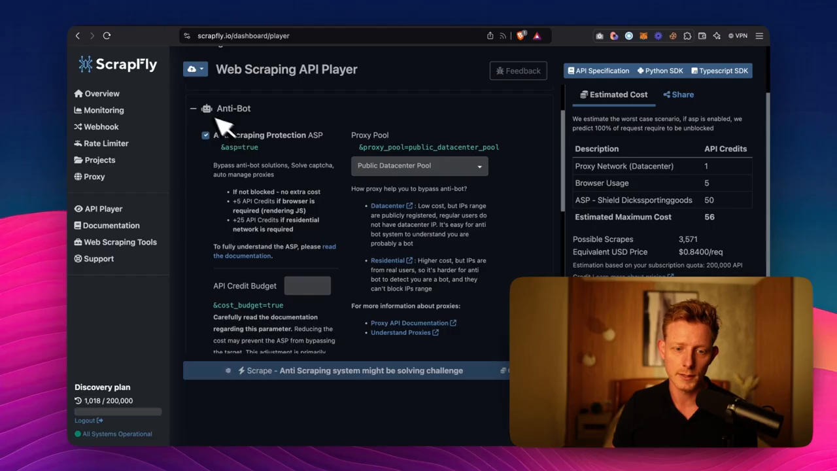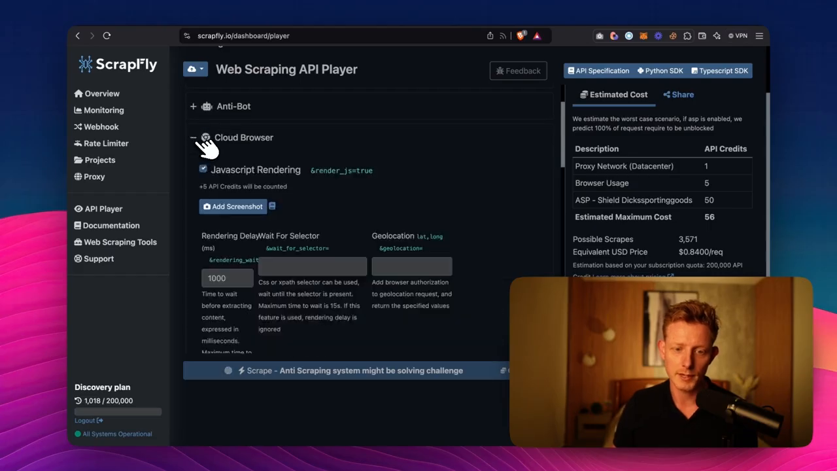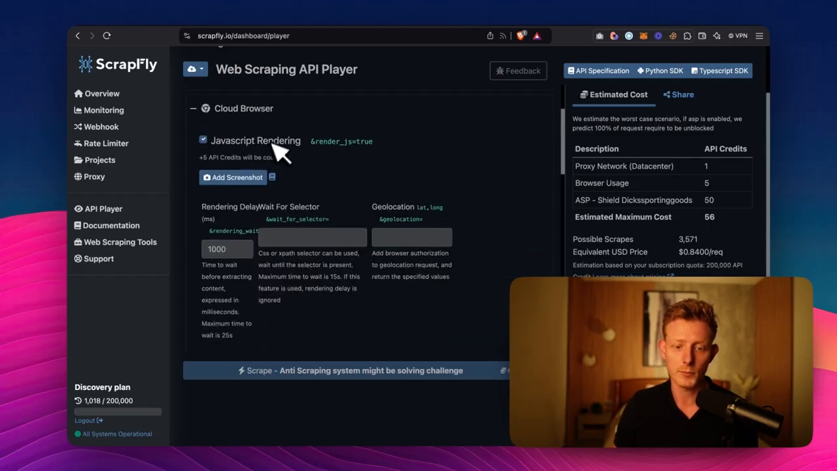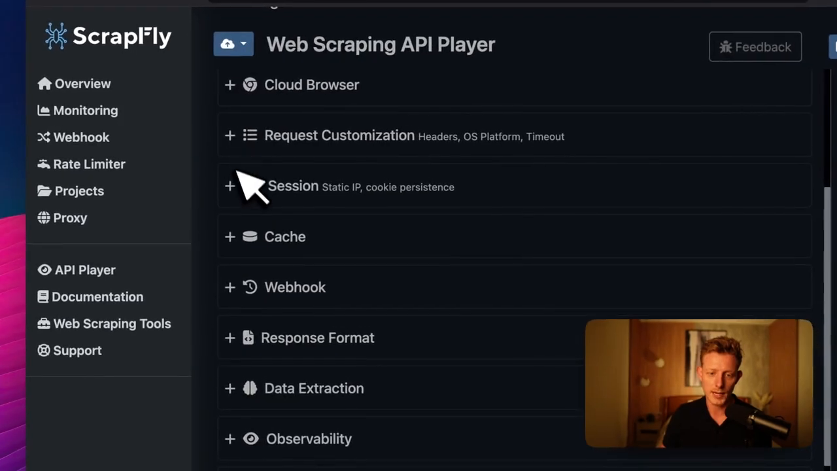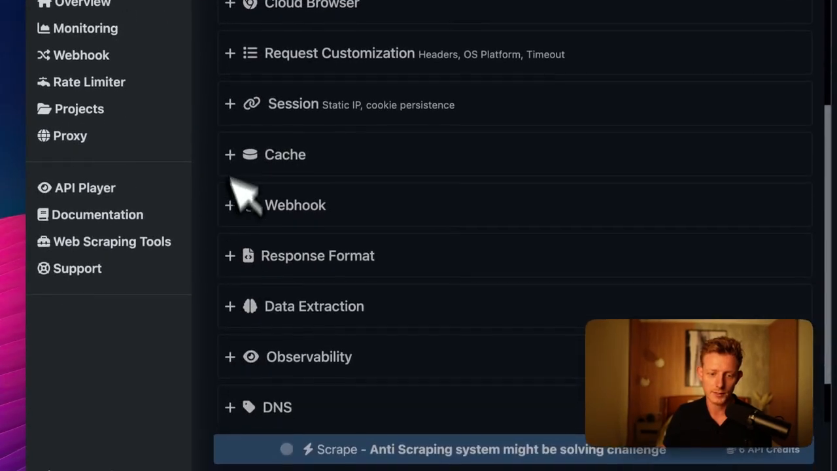That's the anti-scraping protection. Then you have cloud browser, which is the JavaScript rendering. This one is really important. Here you can also decide the delay, the time to wait before extracting content. This is often why normal scrapers don't work, because it takes time before the actual content loads. And yeah, you have many other options here.